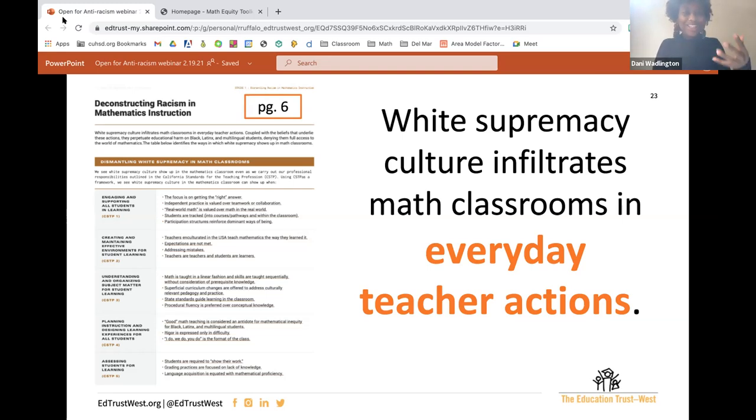Because white supremacy culture is one of those things that just permeates. And we don't even realize it's invisibilized in a lot of ways. So we really wanted to visibilize how it shows up. And we wanted to make clear that it shows up in everyday teacher actions.